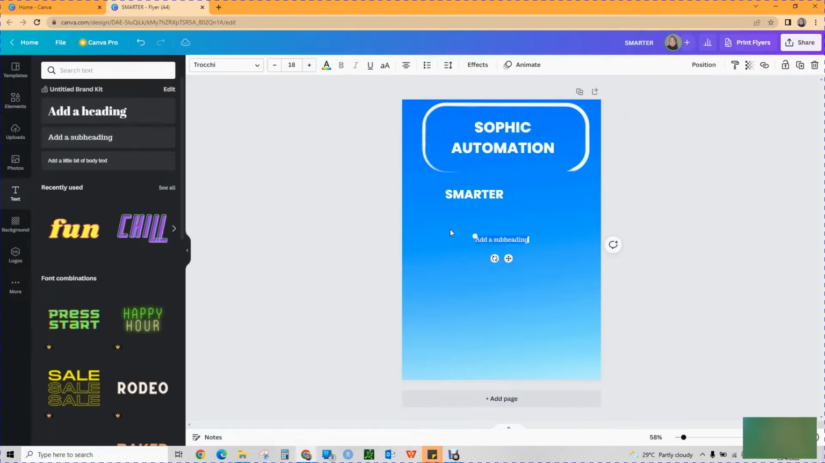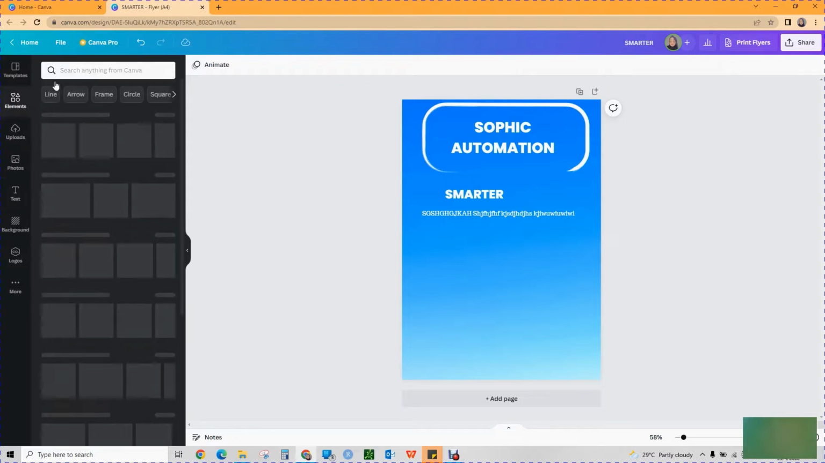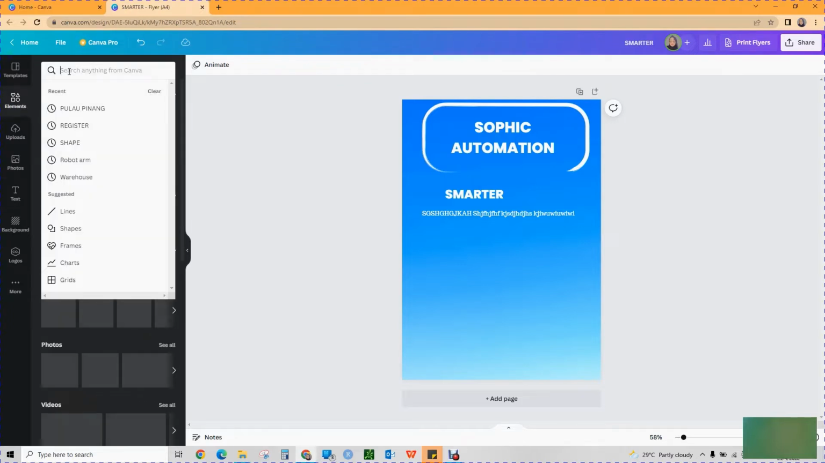So for example, we put anything, just type in. Okay, for example, regarding any smarter solution, so you do like this. And then if you want to put some images, you can go to elements. Let's say I want some tag.